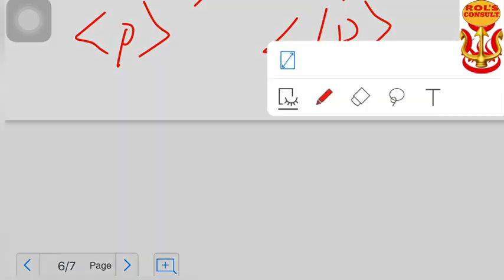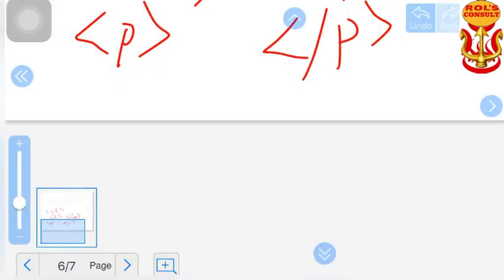Okay, so that's it. This brings us to the end of HTML documents.